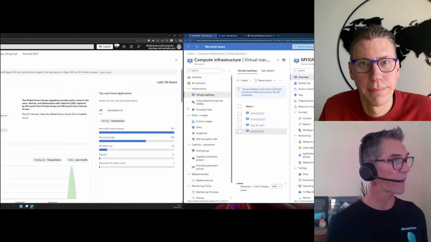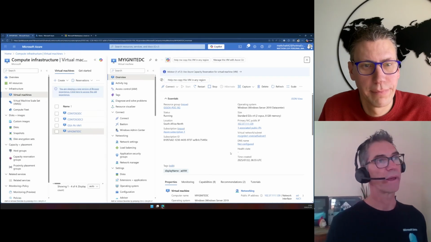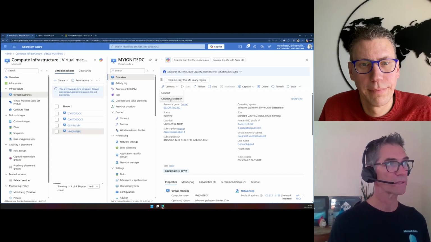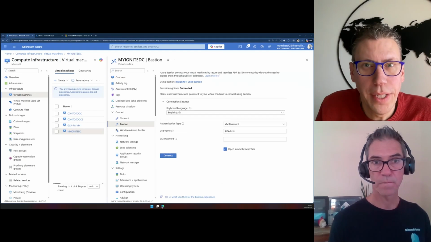I've actually got resources in Azure, and I've got a domain controller virtual machine. And typically when I connect to this machine, I use the Bastion because it's a secure method of connecting to it. One question in between.